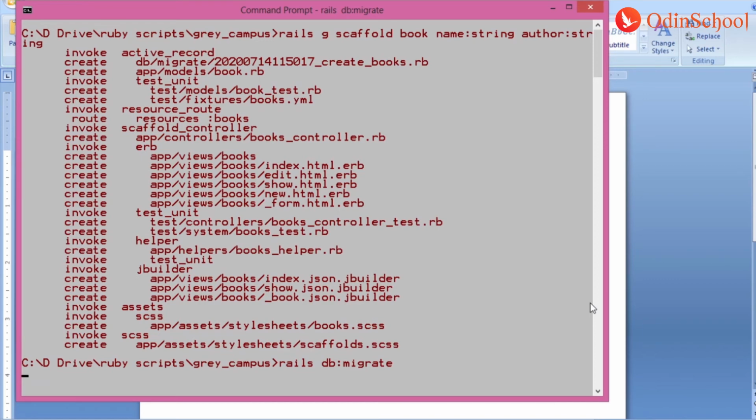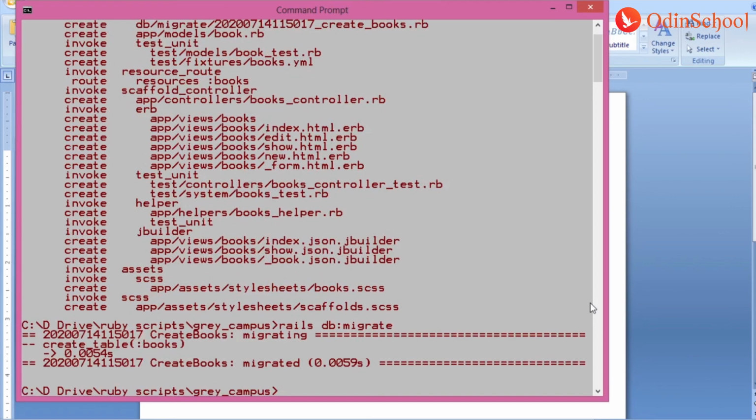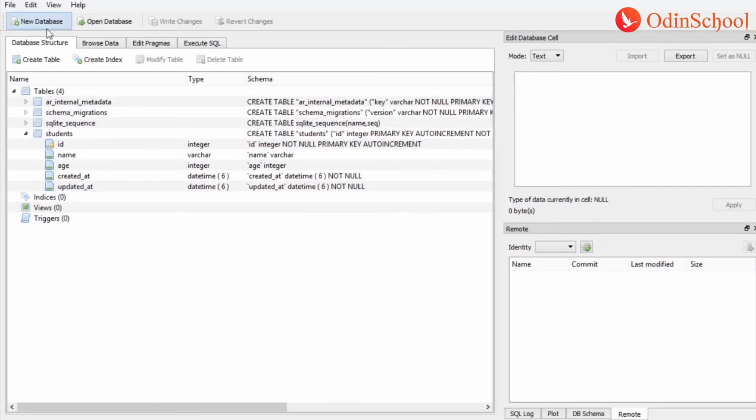Right now I am migrating, so you can see rails db:migrate. So whenever you are creating a model file, don't forget to run the migration command. So that will take your second table book and it will fix it in the backend database. What is the first table name? Student. What is the second table name? Book. Okay. Now it is migrated.